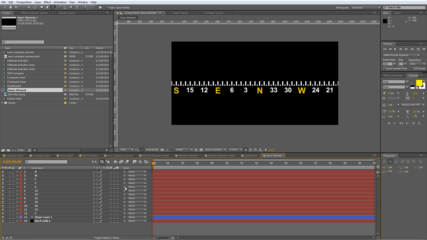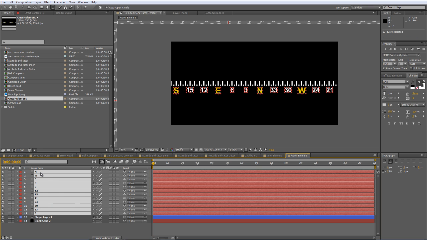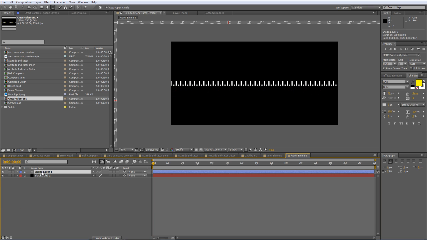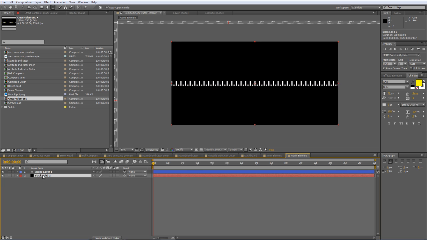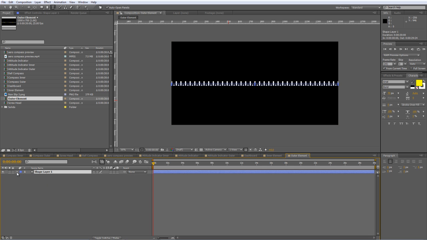Okay, so that's our inner gauge created. What I'm going to do now is select the inner element composition, hit Ctrl D and just duplicate it. Just tap return to rename it and we'll call it outer element. Double click on it to open it and we'll pretty much undo everything we've just done except for the shape layer. Twirl down the shape properties, delete shape 2.